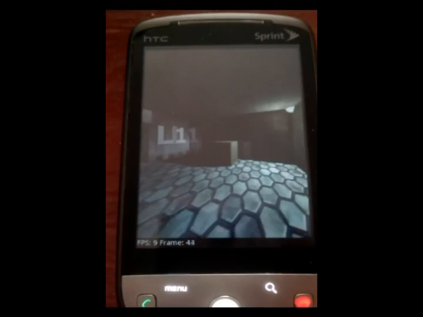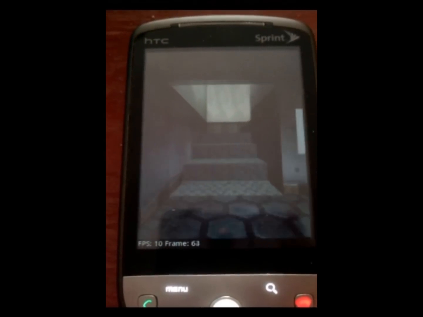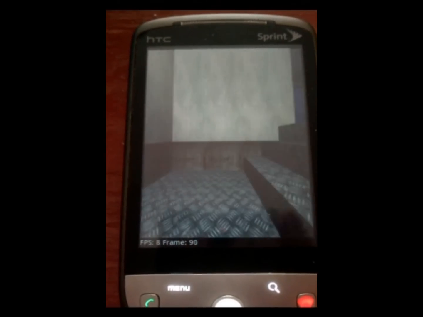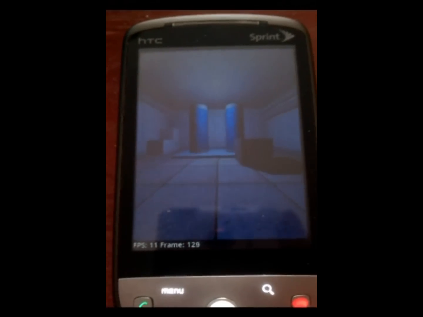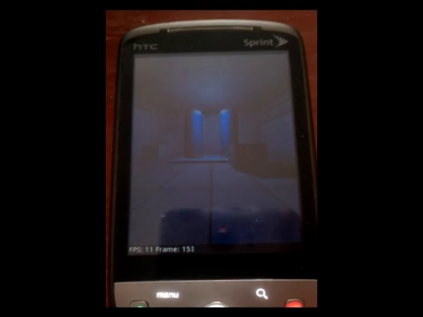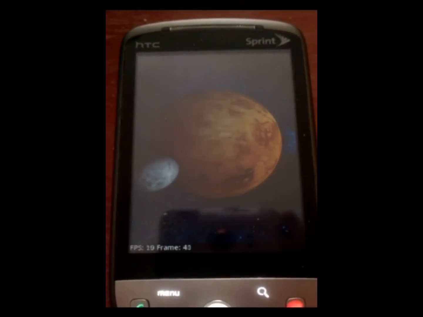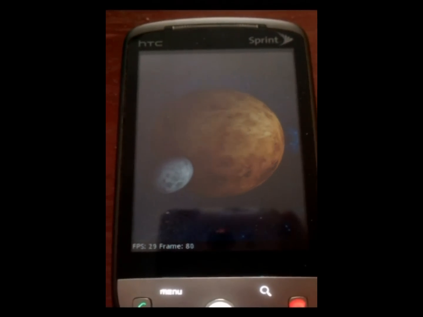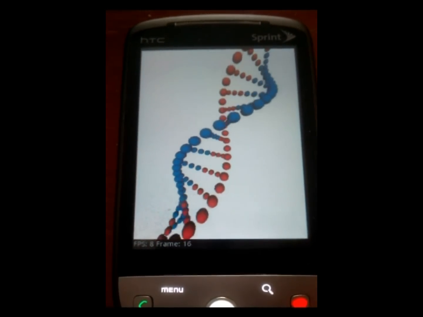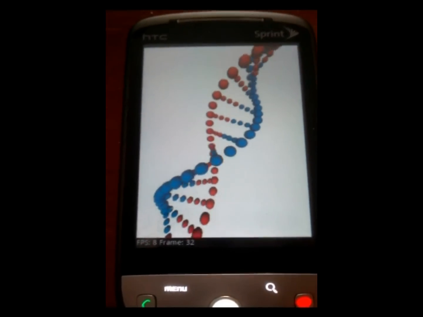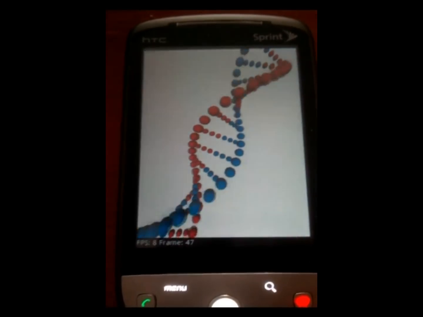Let's see. It's only getting like 13 frames a second? 10 frames a second? I don't know. That doesn't seem very high, but it looks very smooth. No, I was getting like 20. Eight. Wow. That kind of sucks.